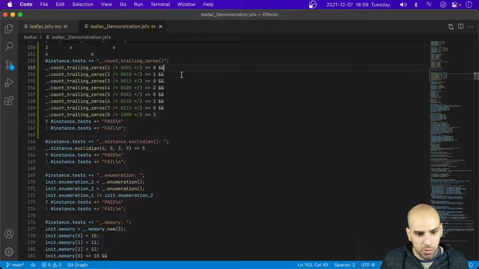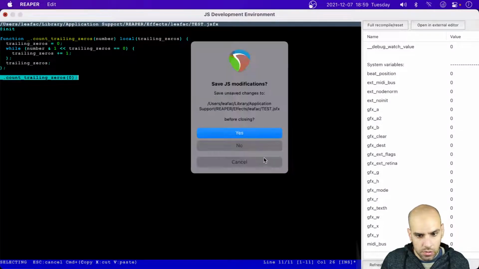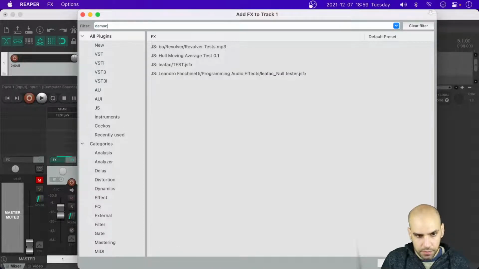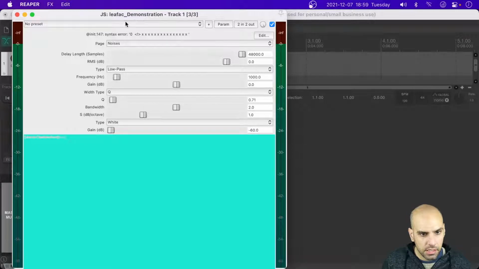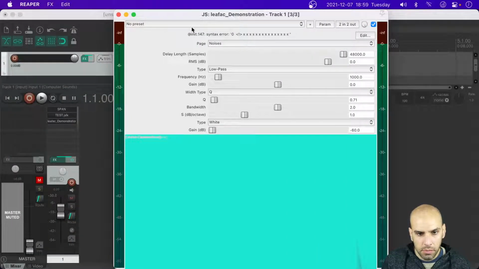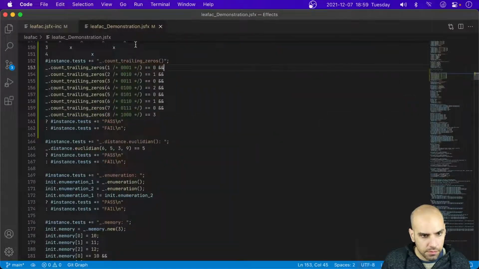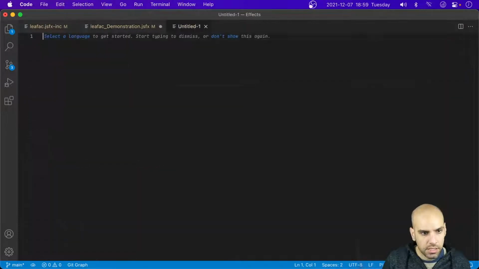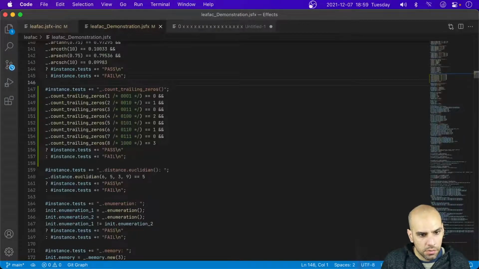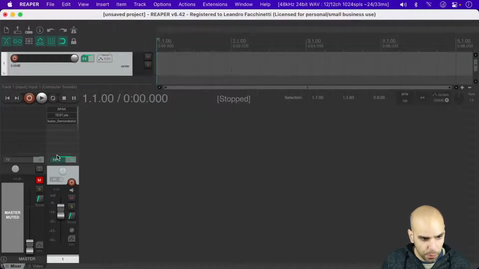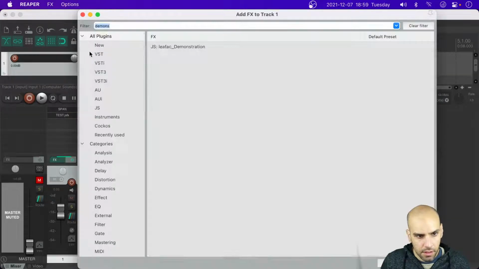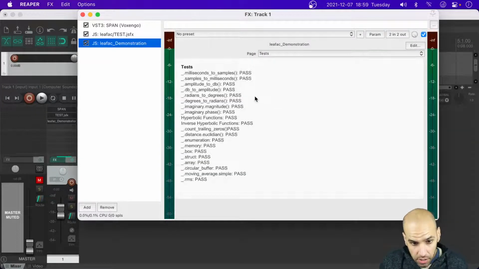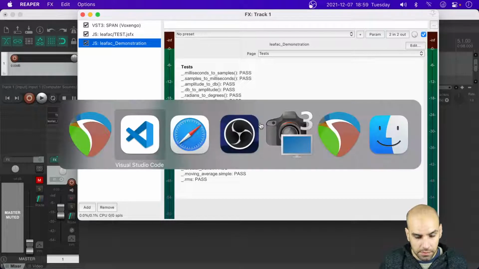Great. So now let's run our tests. Sure, you can save that. Take out the effect and drop in the effect again. Now this thing is not syntactically correct. It's complaining about line 147. Oh yeah, this is not syntactically correct, is it? I'm going to put this in a temporary buffer. Try again. And then let's go to the page that runs the tests, and our tests for count trailing zeros are passing.